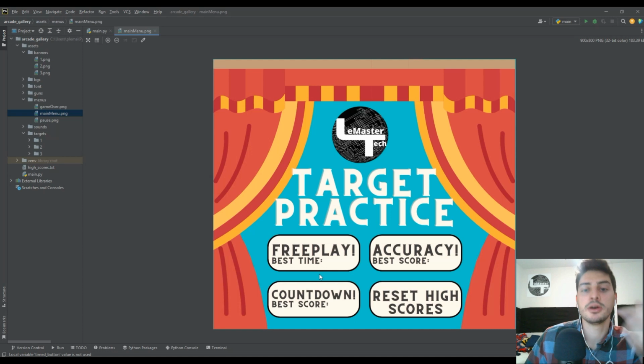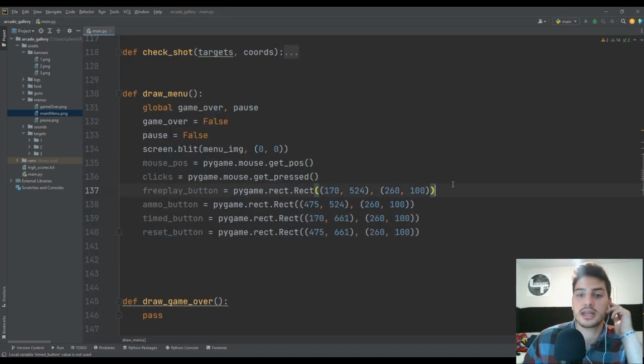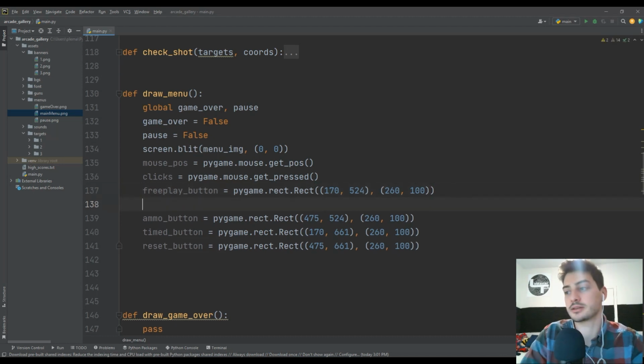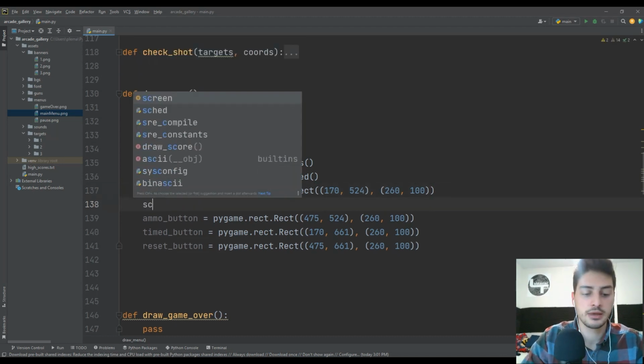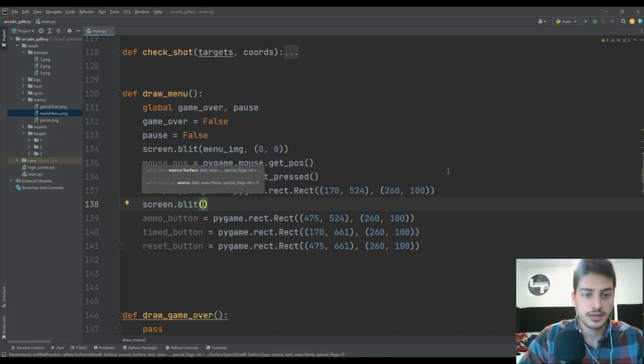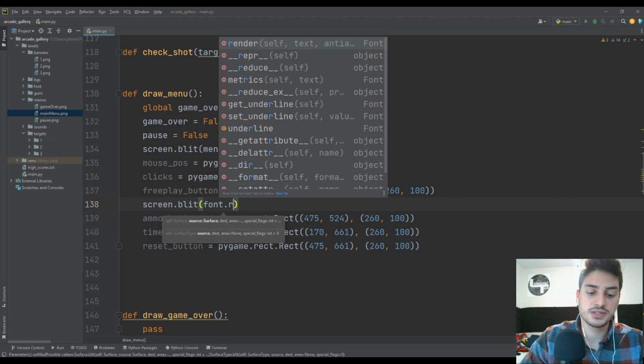If you think of the menu, I also show you on the main menu what your best in each game mode was. So we want to do that in draw menu as well. So let's take a look at how to do that underneath each button, because it's kind of associated with them. All right, so we're going to draw our best free play score using screen.blit.